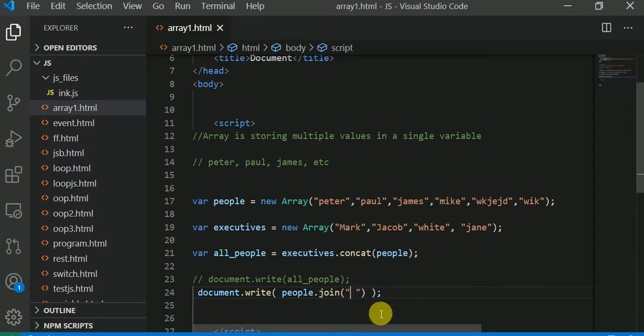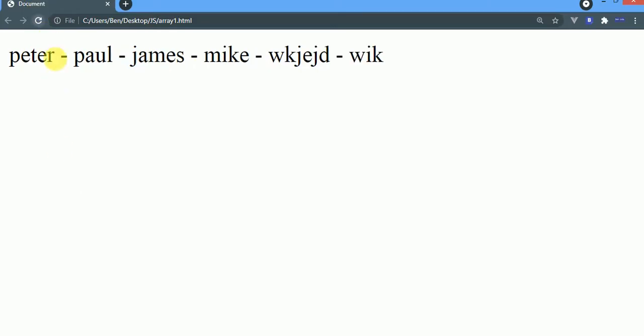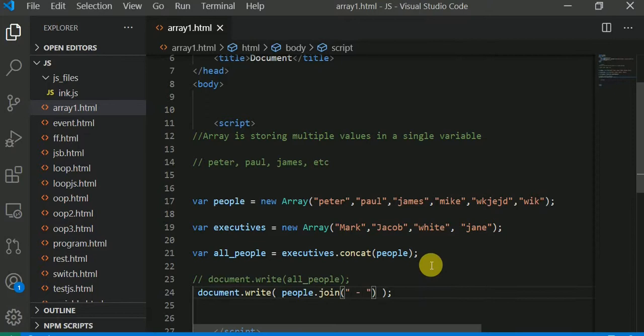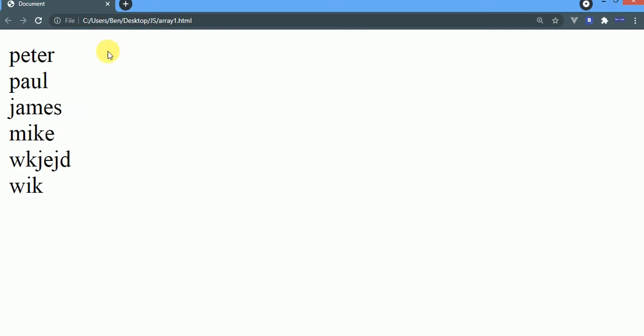What about if I use minus like this, and two spaces beside it? If I refresh, you see what I now use to separate these values in this array. Let me test this out. Break line. You see I have listed it like this.